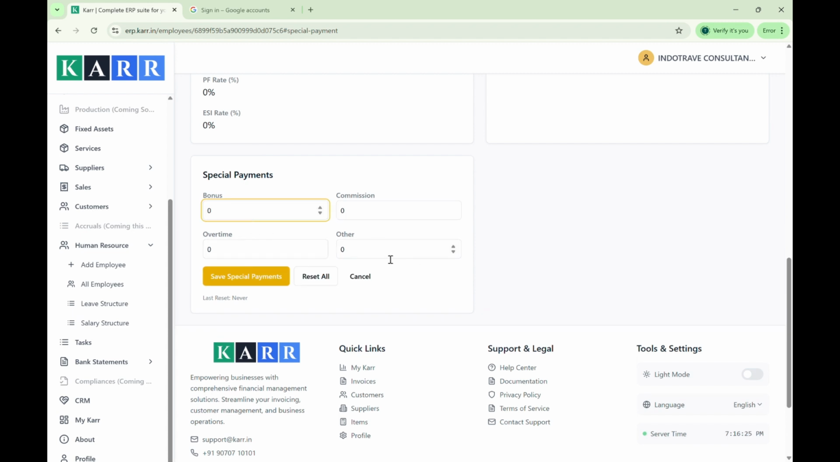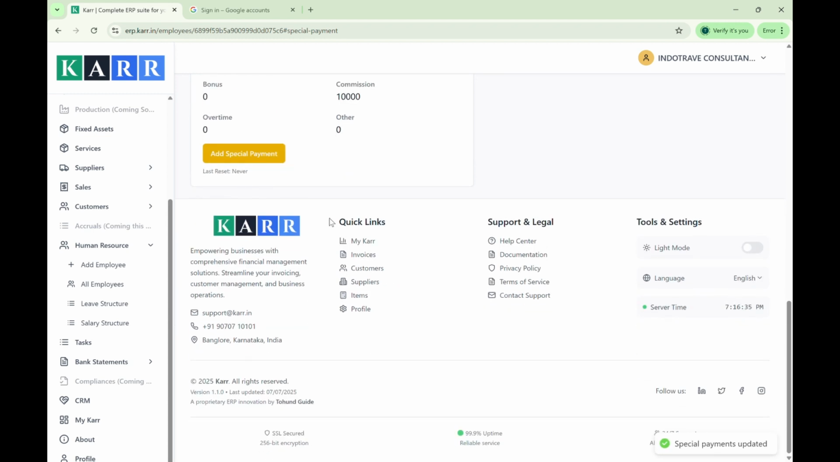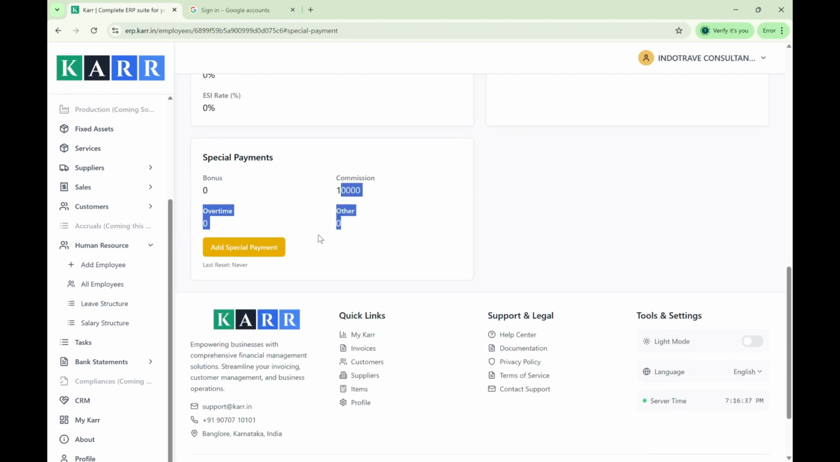Then you can choose anything from here and enter the amount. For example, this month you want to give them 10,000 as commission and save special payments. So this will get saved and it will get reset by the 20th of next month, and you can process your payroll along with this commission payment or any other special payments. So that's about payroll that we have.